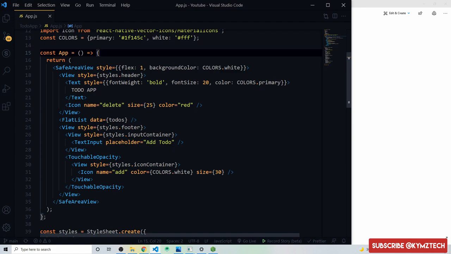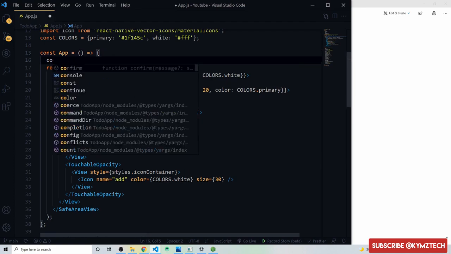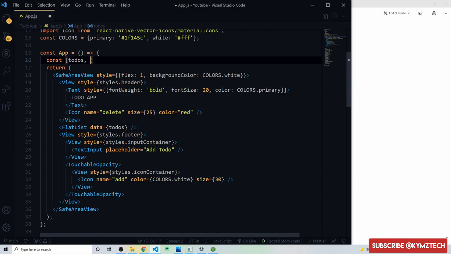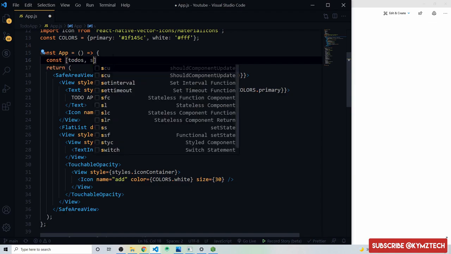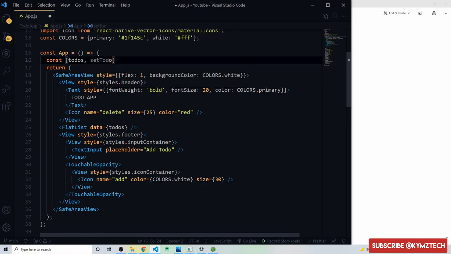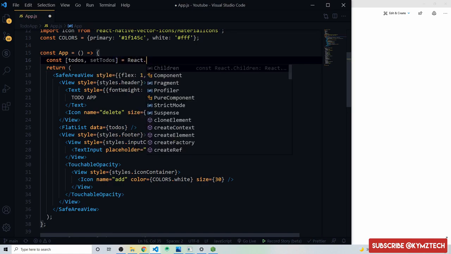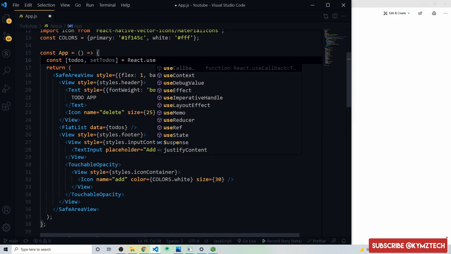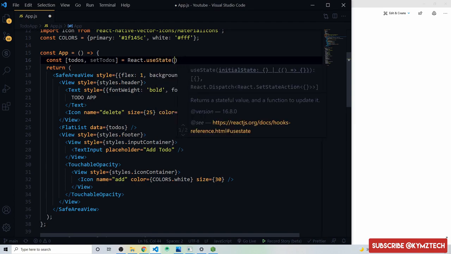So this state is going to hold all the to-dos. Over here, I'm going to create a state. I'll call it todos, and we're going to add a function to set the todos. So say setTodos, and it's going to be equal to React.useState. So I'm making use of the useState hook. Then by default, we are going to give it an array with a few to-dos.